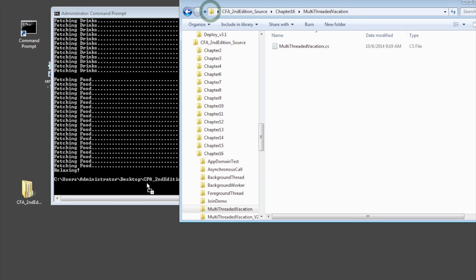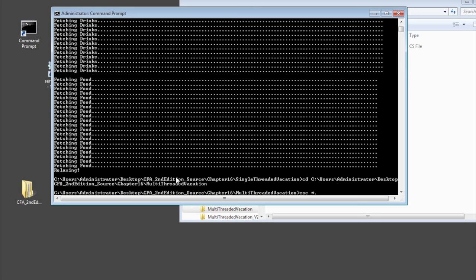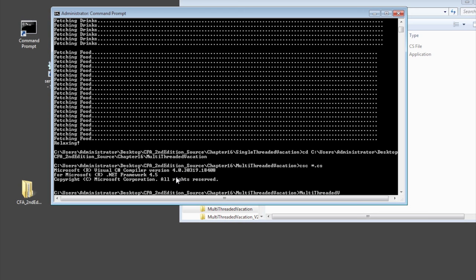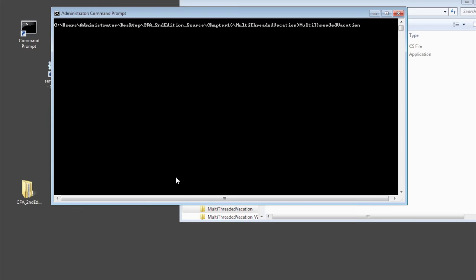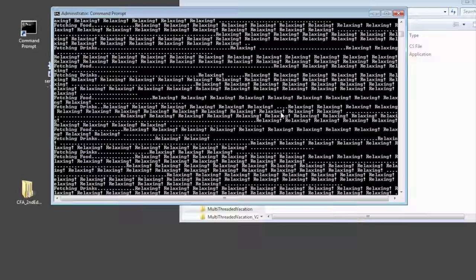And compile. Okay, and run it. Let me clear the screen. Okay, so, all right, here we roll. All right, so that was a lot of stuff printing out, right?